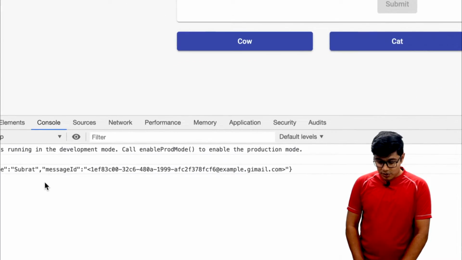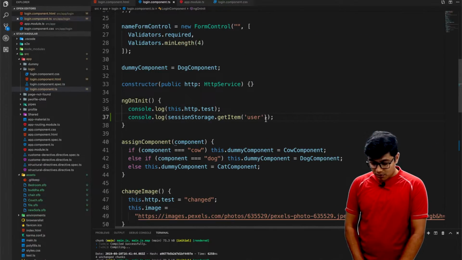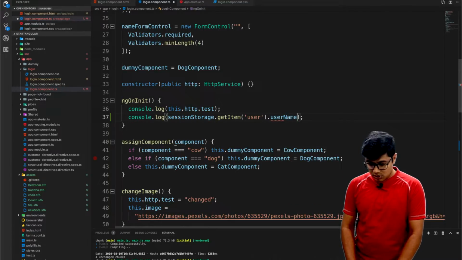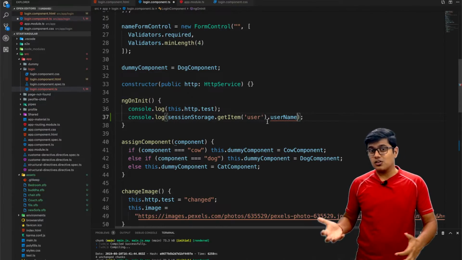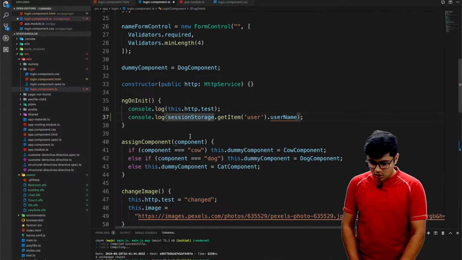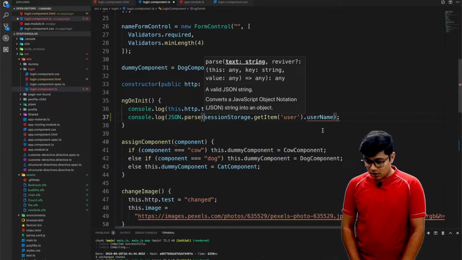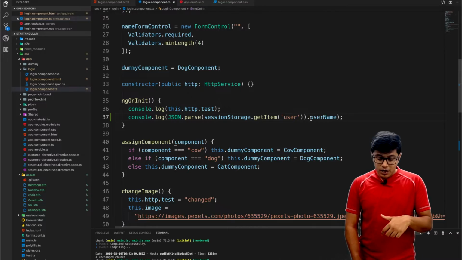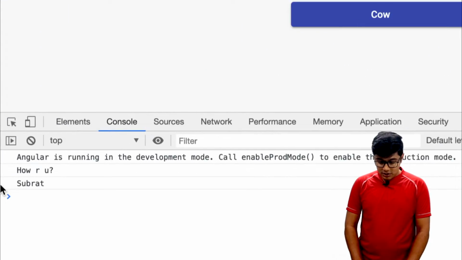You can check here, we got the object back, but it's in a string format. So if I go to here, what's there in username? So username, that's throwing me an error because it's not a JSON, it's a string value. So for that reason, what you can do, just write JSON.parse and parse the JSON and access the value. So now if I go to the browser, I will get the value here, like Subrat.